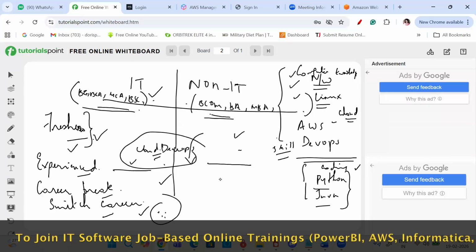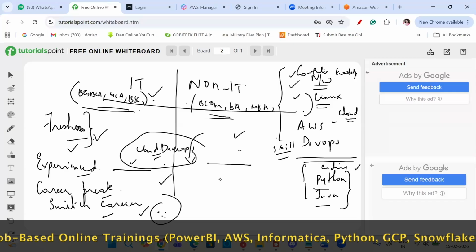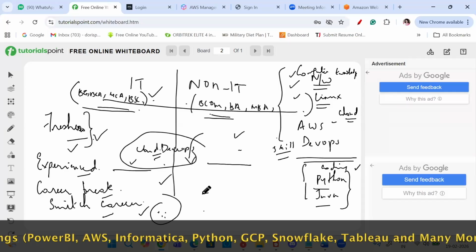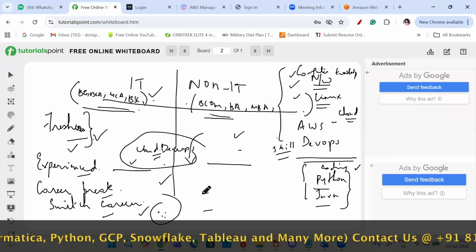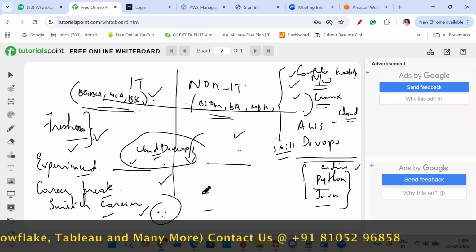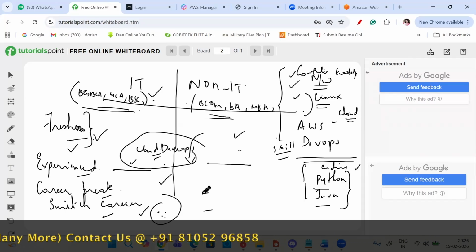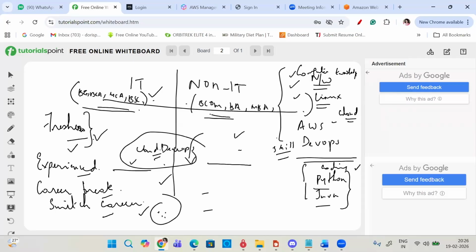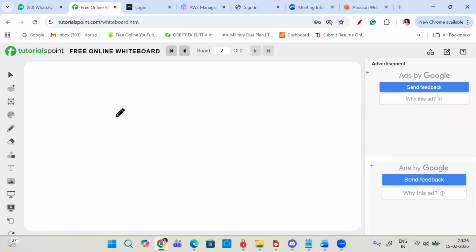You have to know all these basic skills. Career break also, you should know and then you can move. So these are the different categories you'll be following. I hope you have identified where you specifically are. Correct? Any questions on this? Okay.